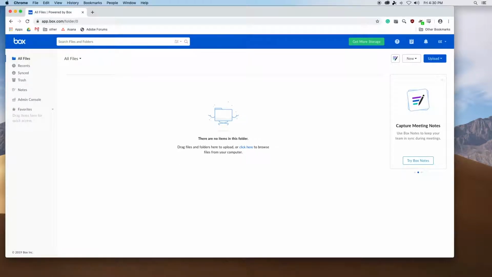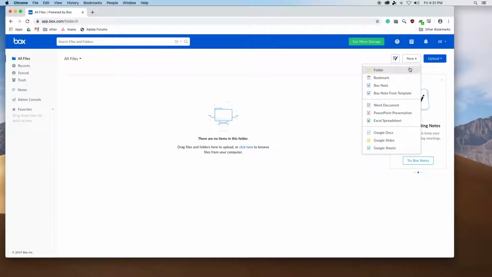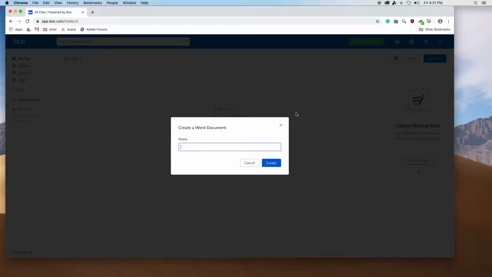Once you've logged in, this is Box. So I'm going to show you a few of the basics of using Box. To create a file, you click this new drop down here. And in here you can create anything you want, from a folder to a Word document or even a Google Doc. If we click on the Word doc, it's going to ask us to name it something. So we're going to name it Test. And click Create.